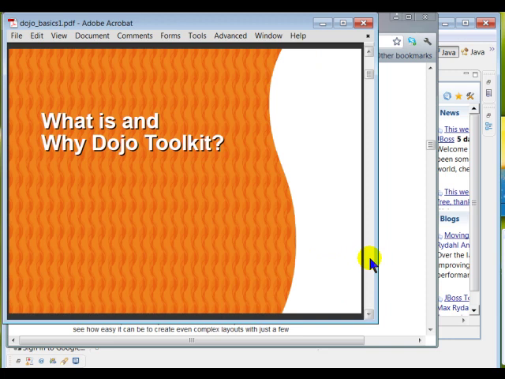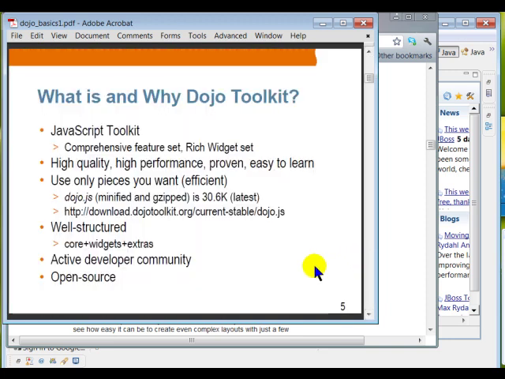So what is Dojo Toolkit and why use it? Dojo Toolkit is one of those popular JavaScript toolkit libraries, and it has a pretty comprehensive feature set, and it comes with rich widgets as well. It's considered high quality, high performance, proven in the marketplace, and easy to learn. And you can use only the pieces you want. I think there is a misperception out there that Dojo is heavy. However, you don't have to use all of those. You can just use the minimal dojo.js, which is basically 30.6K.